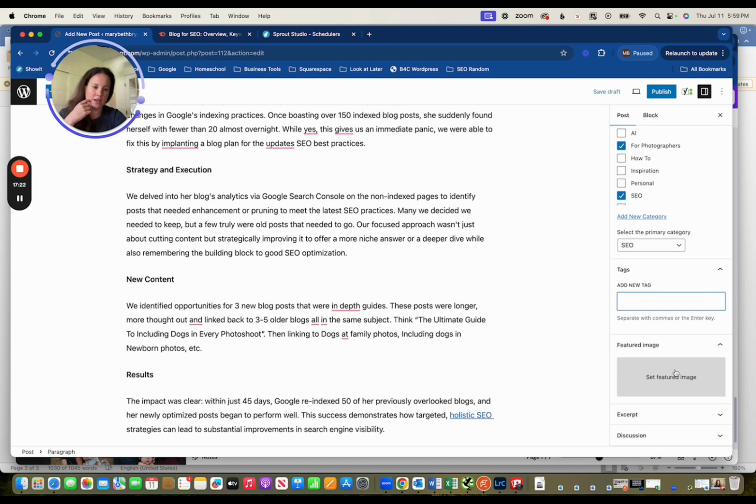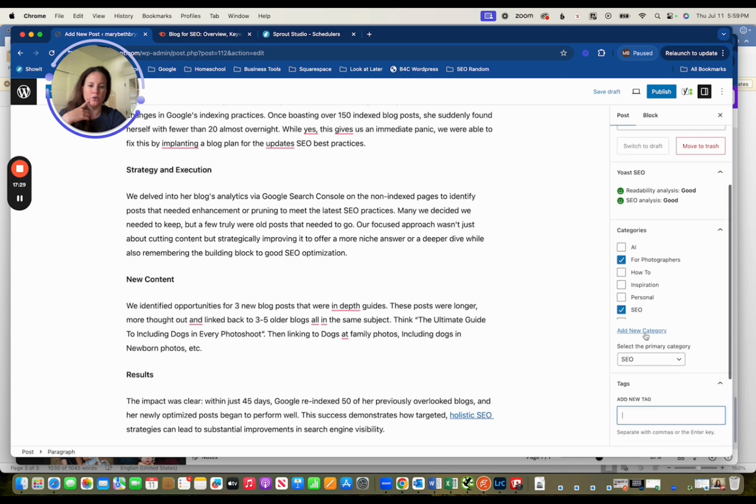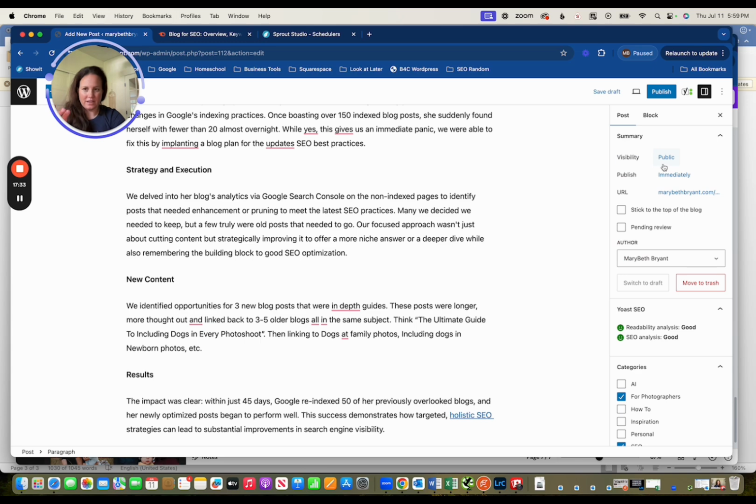I would create a featured image. I'm going to do that before I go. And then that is actually pretty much it. I've got a category. It's optimized. I'm not using any tags. If this had images in the correct links, I would just hit publish and it would be live. Okay, so that's all I've got.